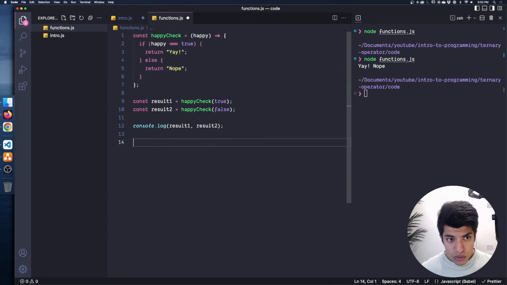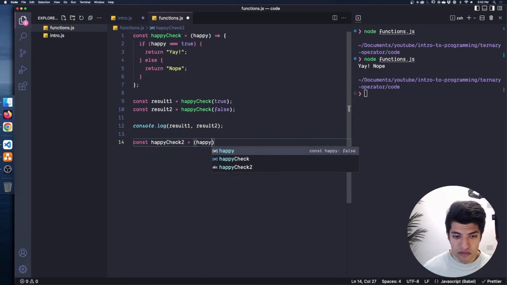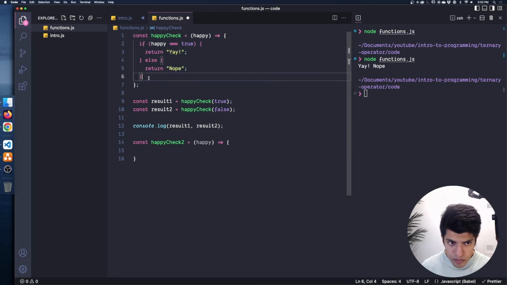All right, so let's create another function called happyCheck2. Nice and creative. This will be the same kind of function. It's going to take happy as an argument. And inside of here, we want to take this code between line 2 and line 6 and see if we can simplify it a little bit. A lot of the time, if you want to return one thing or another from a function, ternary can be a nice way to simplify the code sometimes.